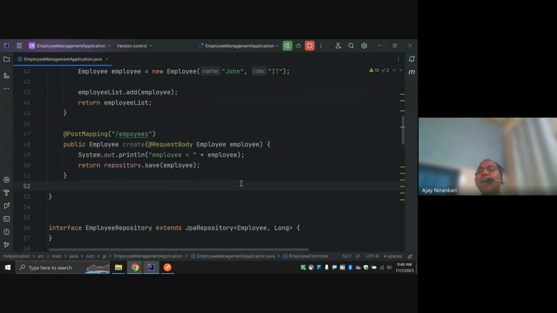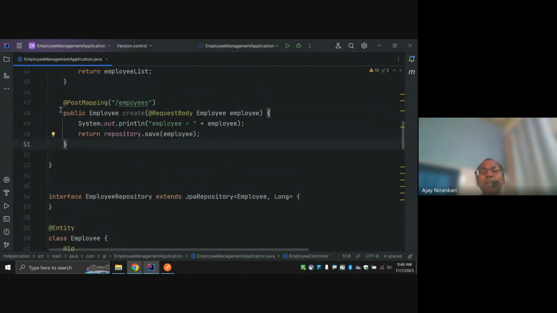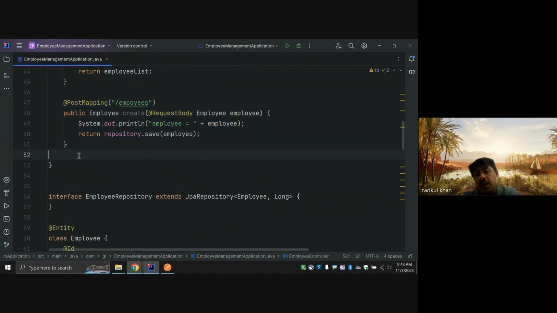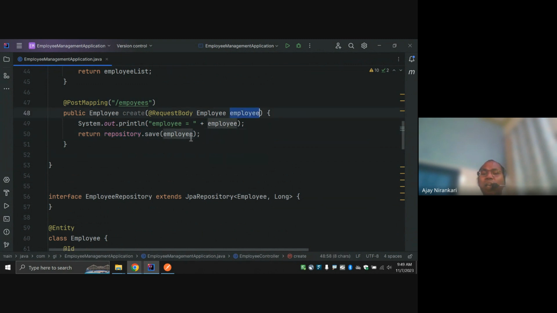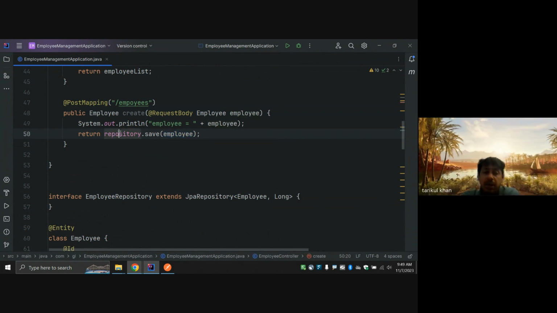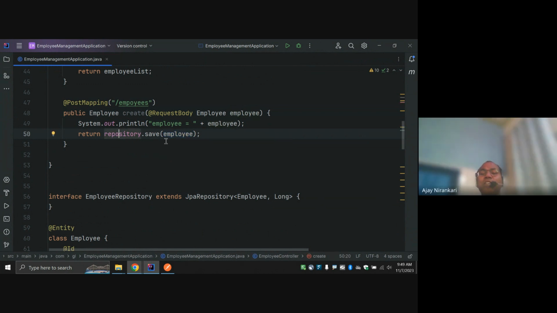It's clear. Let's start the server and test, to see whether I am able to save this information in the database. Any doubt? Post API: return repository dot save. How does that work? This is JPA, now it starts its action. JPA says, okay, you have an employee object, give it to me, I am going to save it in your database. Automatically all the database operations are taken care of. Internally it creates an insert query and saves everything.